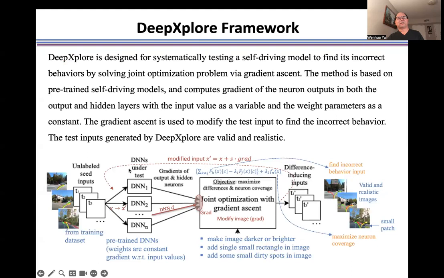Suppose we have n pre-trained self-driving models, and all the models can predict the correct driving direction using the images in the training dataset as the input. Because a complete training dataset is infinite, the training dataset used to train the models is just a subset and cannot cover all the driving scenarios.